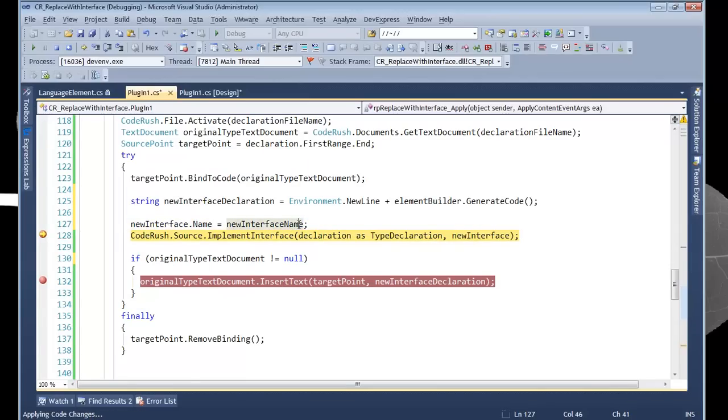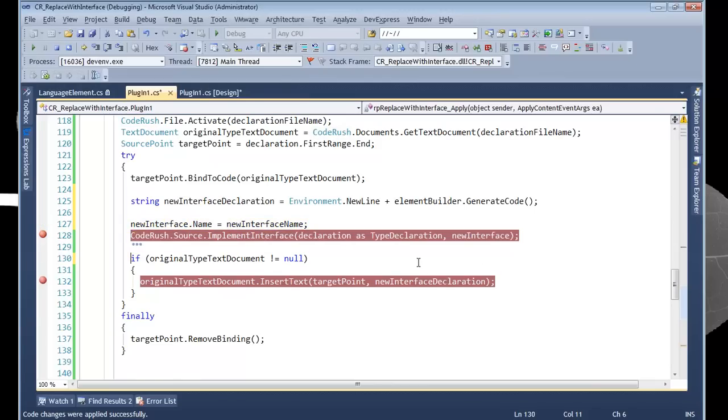Let's set execution here. Come on, there we go. And step over it. And now the new interface name is that. The new interface looks much better.